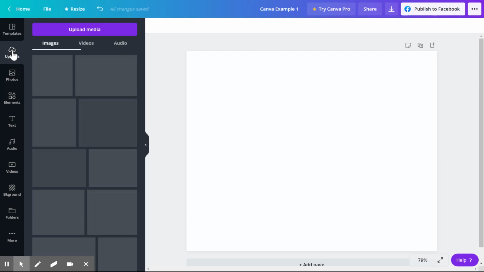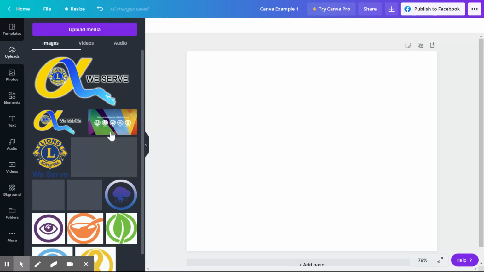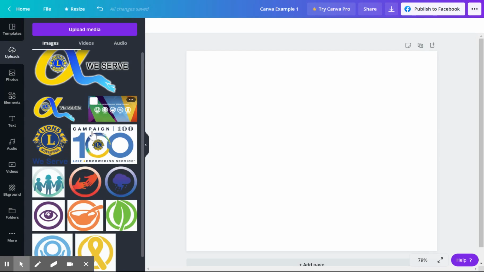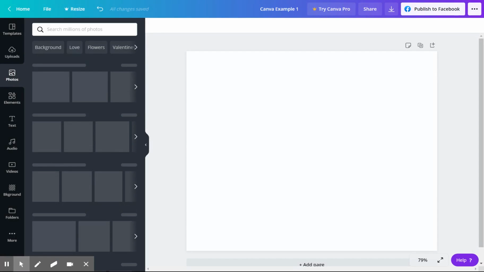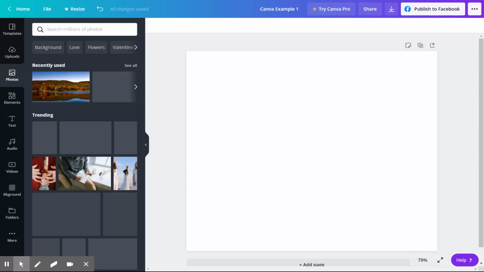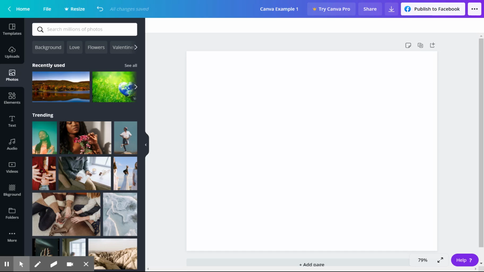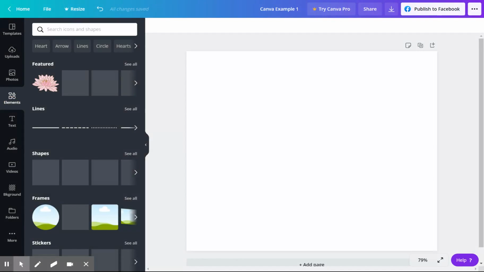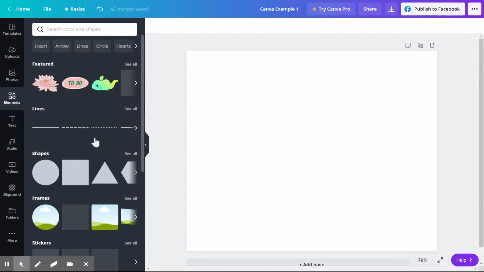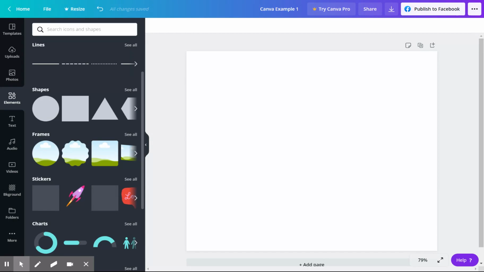There is upload. These are different images that I have uploaded to Canva to use in my designs. There are photos. These are stock images, most of them free, that you can use to customize and create different images. Elements, think of elements like clip art or stickers. I'm not going to go into every area of the elements. I'm going to let you find it out yourself when you create your own Canva account.